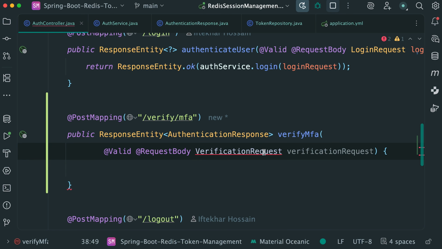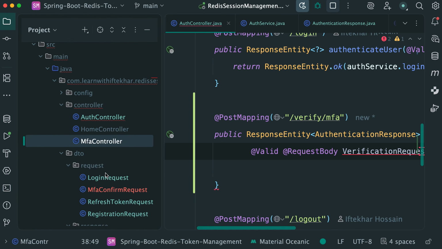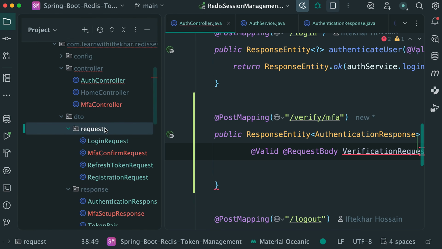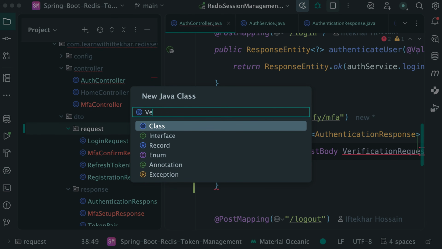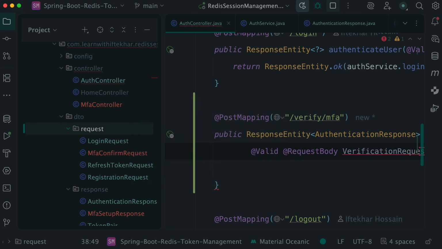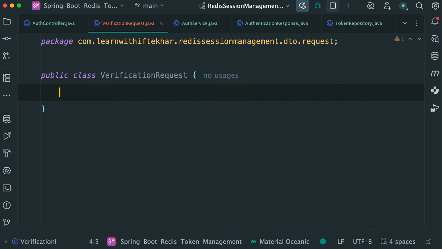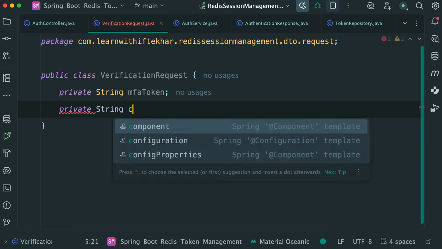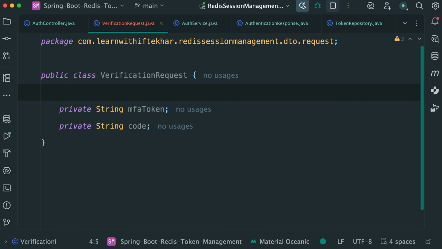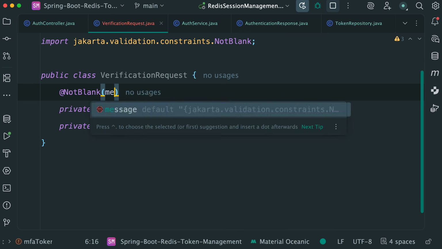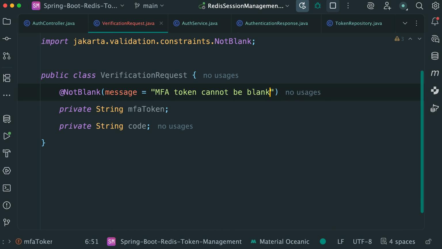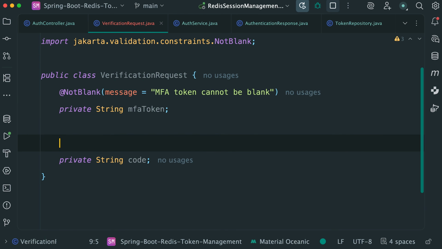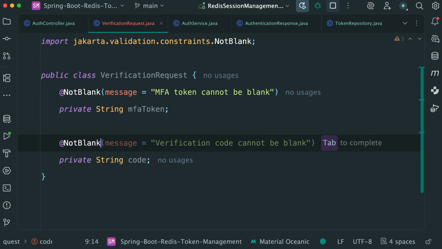Let's create this verification request class. Inside the DTO request package, create a new Java class and name this verification request. This will have two fields, MFA token and code. Let's add validation rules, not blank, with a message MFA token cannot be blank. And for the code, not blank with the message, verification code cannot be blank.